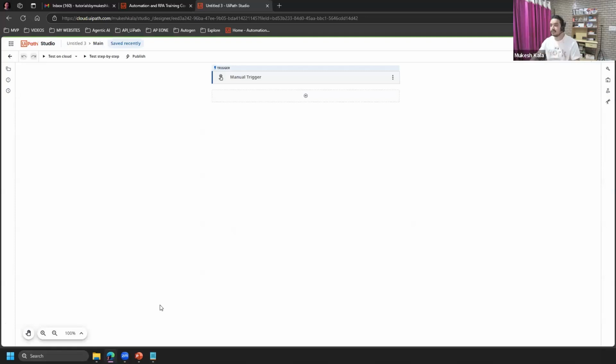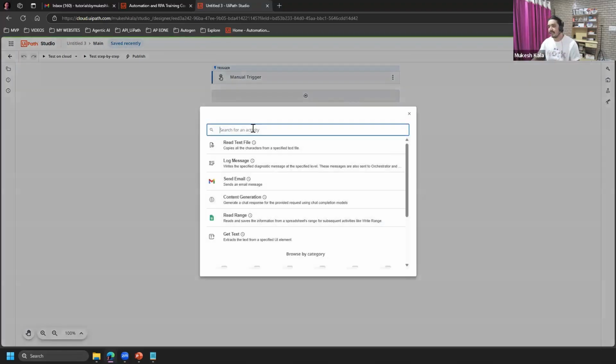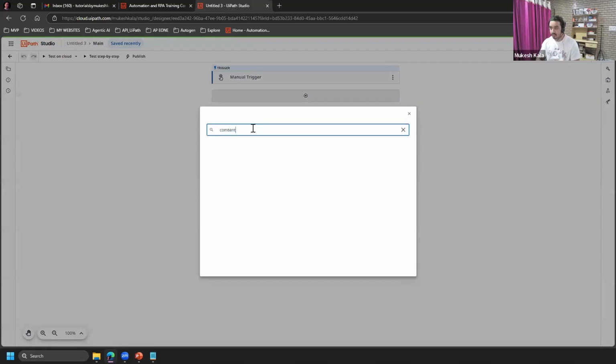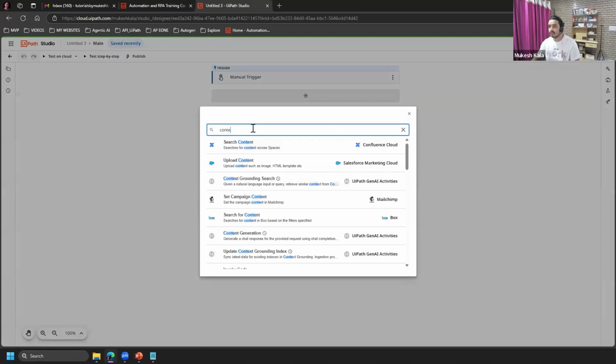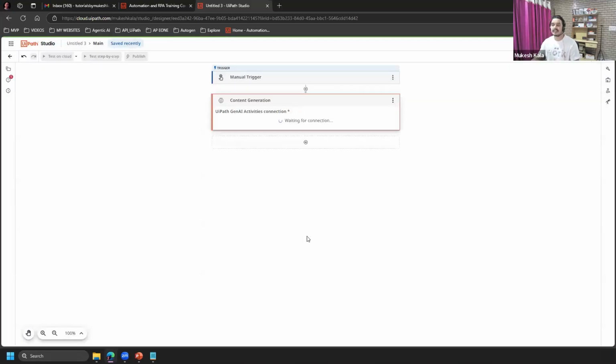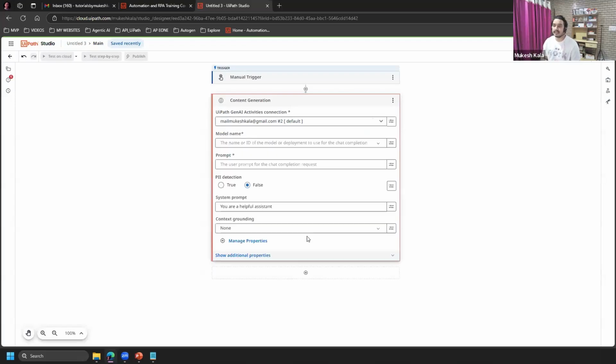I'll go to my Studio Web, click on this plus button, and search for something called content generation. Here it is. The UiPath generative AI activities has a lot of activities. I'll say content generation. This is the same connection, guys, which we made yesterday. In case it is not coming up for you, you can click on this and say add new connection. You just have to click connect and it will automatically connect. I'm not paying anything, no paid license. All of this is available in community.